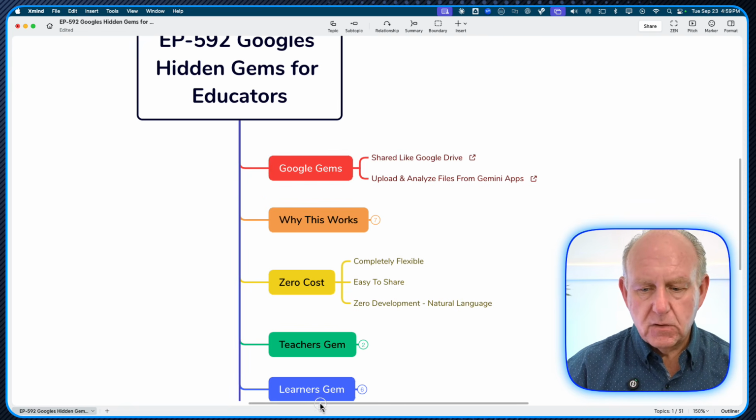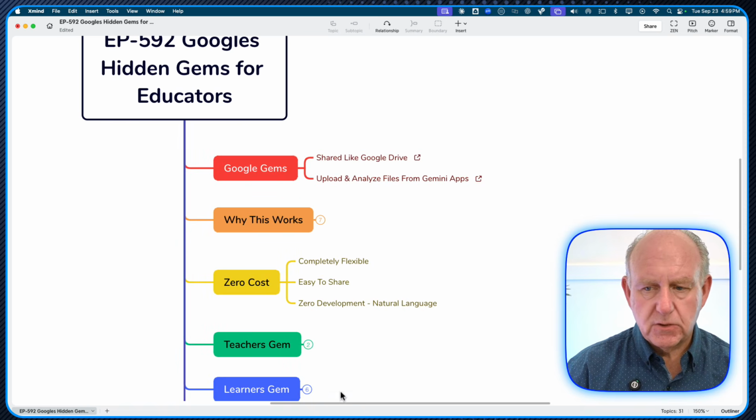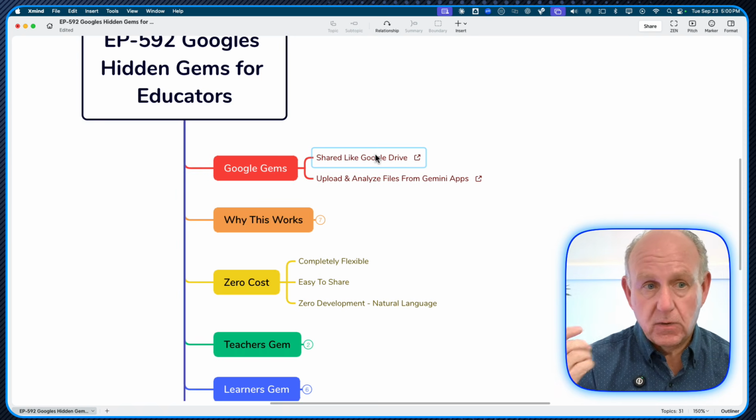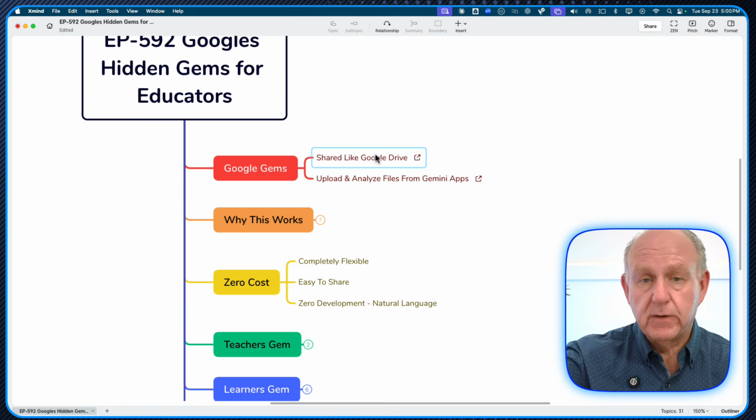And the thing with the Google Gems, and this is why they're so important, is that you can now share your gems exactly the same way as you would a Google Doc or something in your Drive. If you go and pick a gem, there's a little share button. You can share it exactly the same: restricted to yourself, to someone internal to your organization, or you can make it available externally.